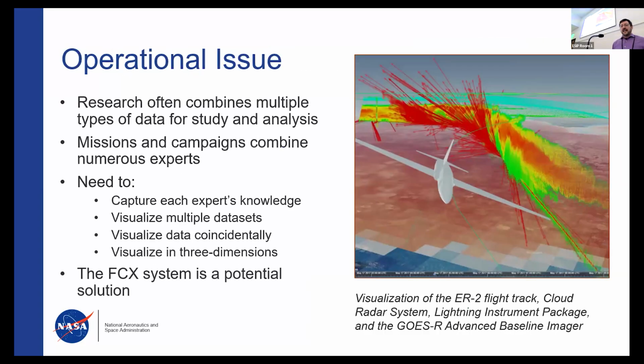So we start getting into these operational issues, where we're trying to combine all these multiple types of data sets and visualize them, analyze them, and work with them. And the neat thing about these suborbital campaigns is that they bring together lots of different experts in their field. You're bringing in lots of different instruments and expertise, and what we want and need to do is be able to start capturing that expertise.